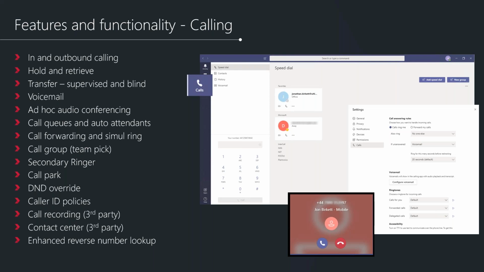So the call doesn't just get lost. If it can't connect to the person you're transferring to, it will get pulled back and connected to you.